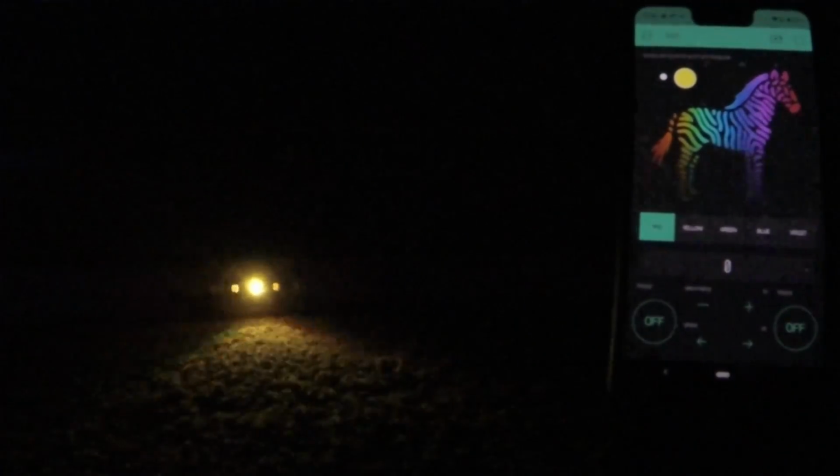You can then toggle between the RGB values of violet, blue, green, yellow, and red using those toggles on the screen, and then it will change the light color to whatever button you press on that screen at the time.